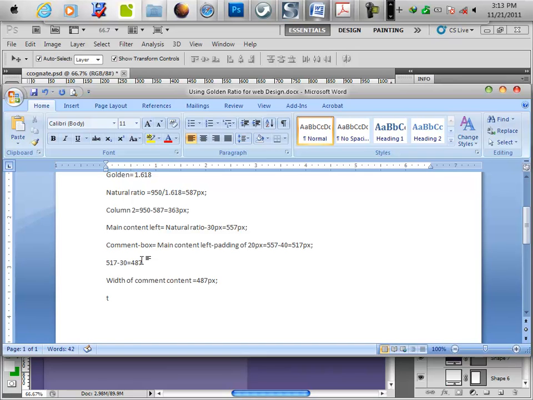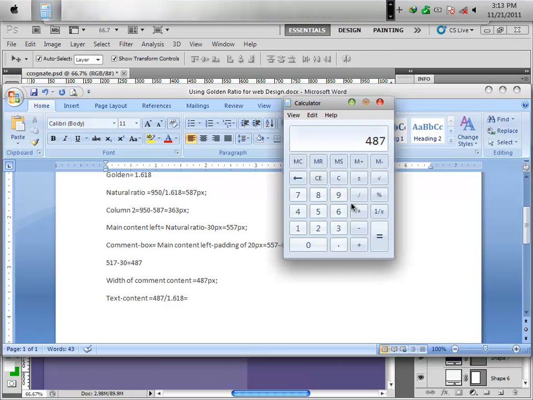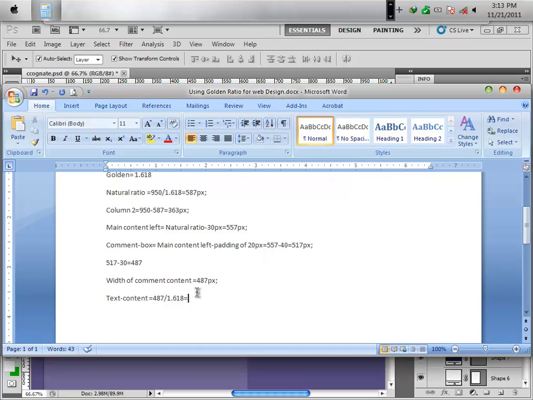Now we're going to apply the Fibonacci ratio to this, to get the actual content of the text, so we're going to say text width content equals 487 divided by 1.618. I'll pull in my calculator again, 1.618, and that'll give us 300. So we're going to use approximately 300 pixels.